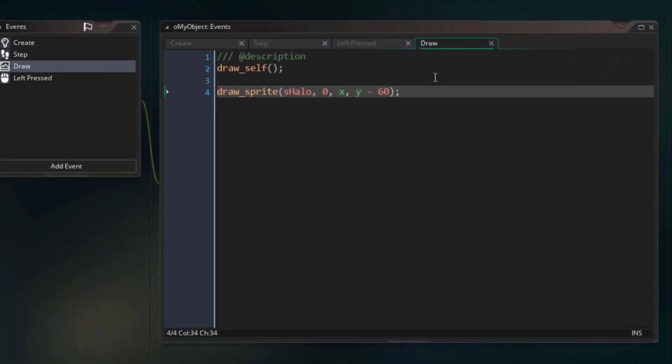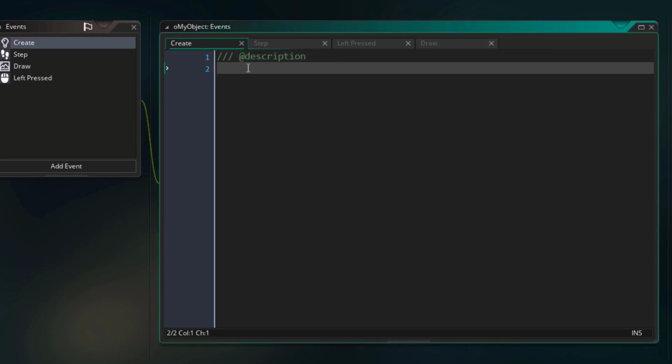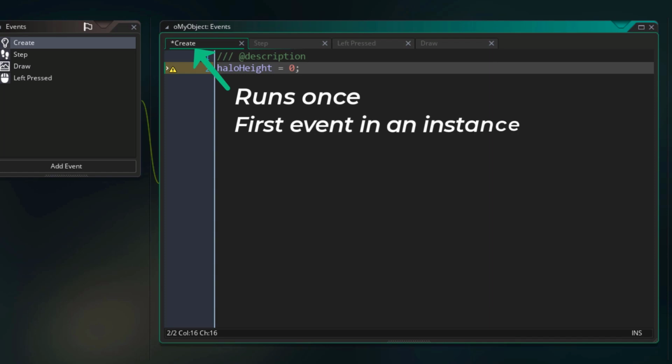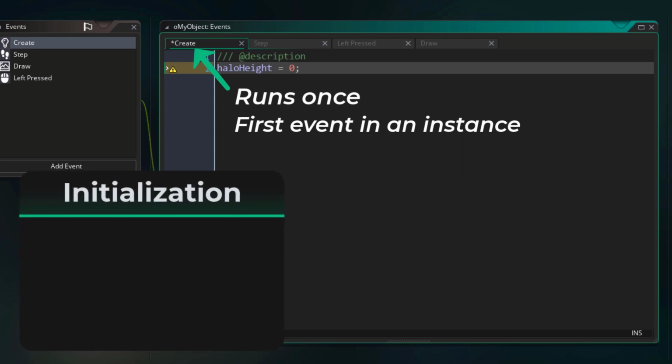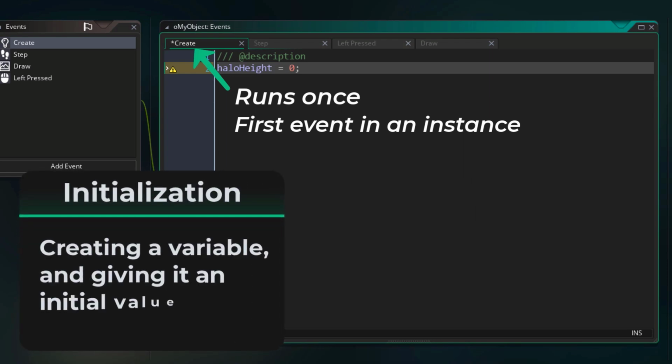Here we're gonna use a variable to control the height of the halo above our instances. So let's go into the create event and here create a new variable called halo height. The default value for this will be 0. Now we are creating our variable in the create event because it runs only once and it's the first event to run in an instance. That makes it the perfect place to initialize your variables. Initialization simply refers to creating a variable and giving it an initial value.